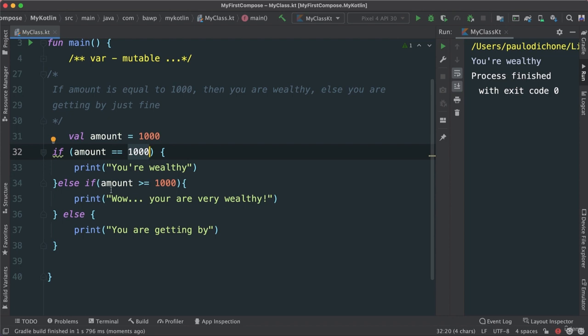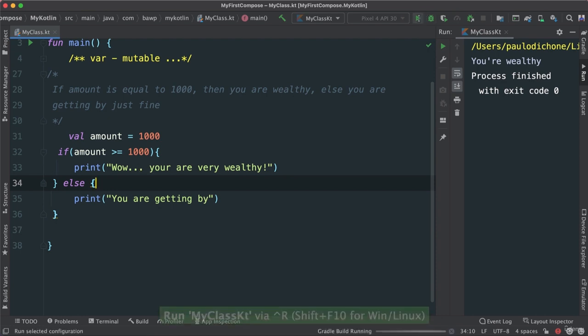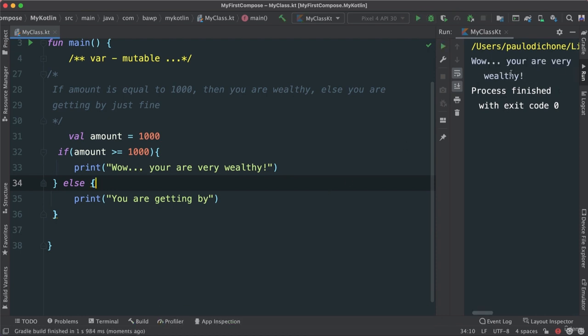Does that make sense? So in this case, if we want to always see this running, then we have to change the logic here. So I'm going to just get rid of all of this altogether because that's not needed, because that will cover both a person who has 1,000 and a person who has over 1,000, right? So that will cover what we want. So now if I run this, we should see, wow, you're very wealthy.